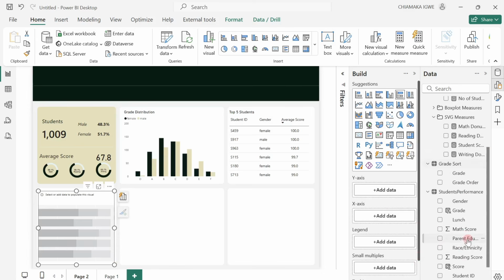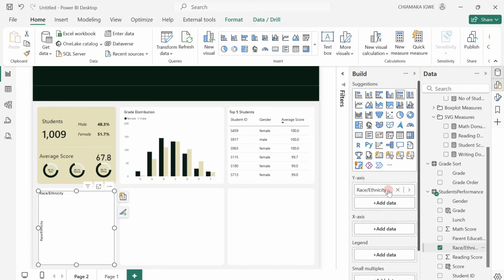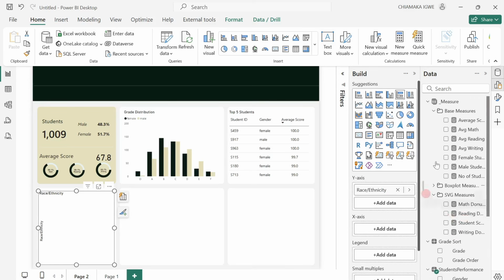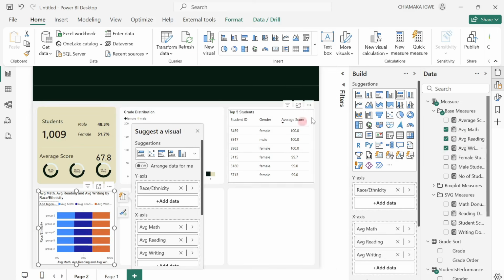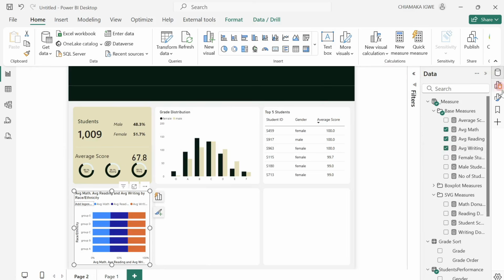Then for the y-axis, we want to see the race and ethnicity category there. Then for the x-axis, we want to see the individual scores for different subjects. For math, we want to add math, reading, and writing. So let's start formatting it.